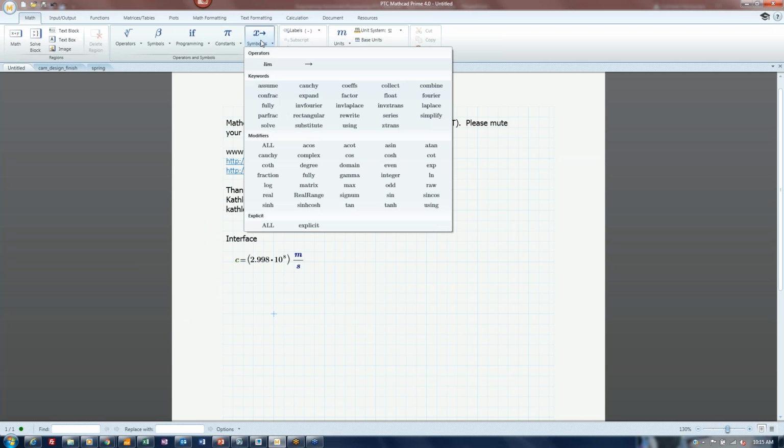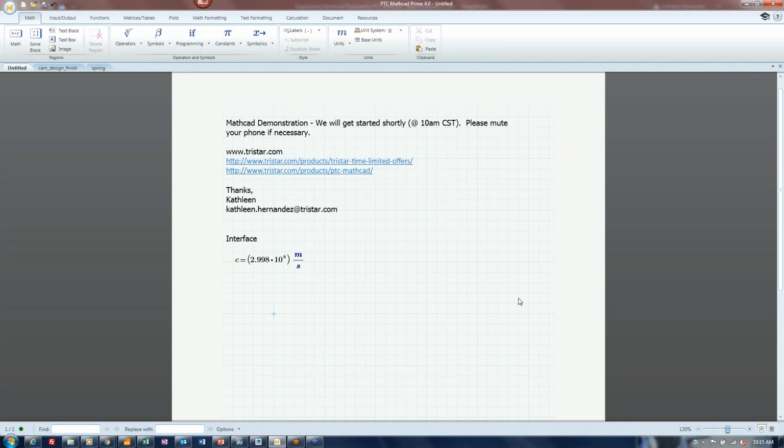We have some symbolics in here that allow you to format the look and feel of the math that you're bringing in. So how many do you want to expand? Remember the FOIL method that we learned in school? You have the ability to expand or combine, float. How many significant digits do you want? We have units that we have the ability to manipulate. We'll talk about that a little later.